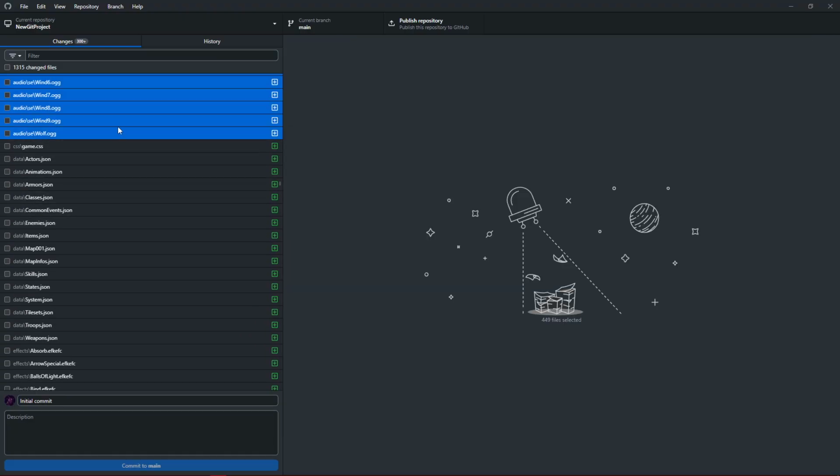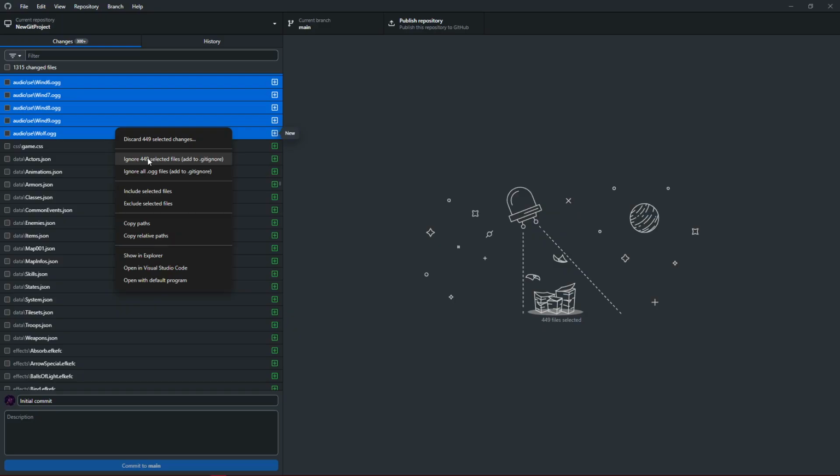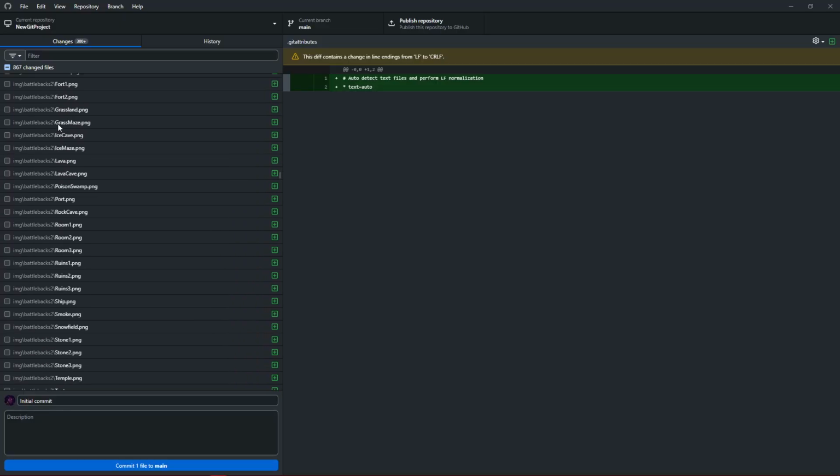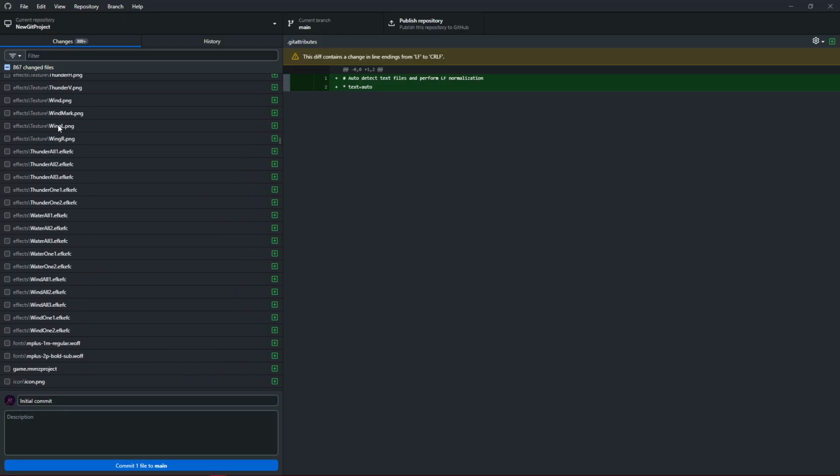Yep. All that audio, we don't need that. We're going to ignore the individual files. You could do the folder, but I think it's best to do the individual files because in the future, maybe we might want to unignore it, and then that would add it back into our project. And for images, we did make some new images.